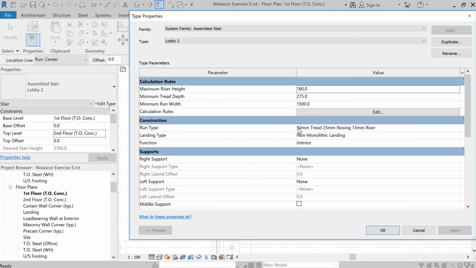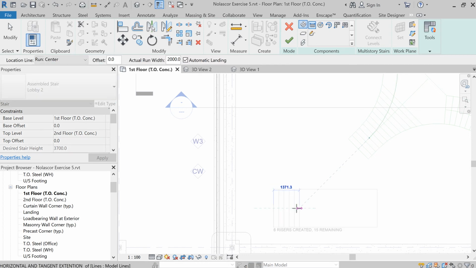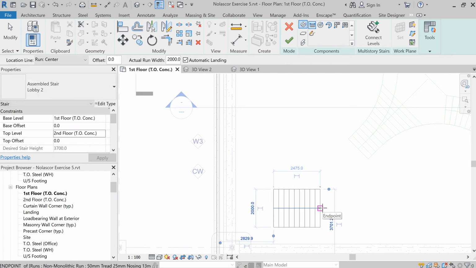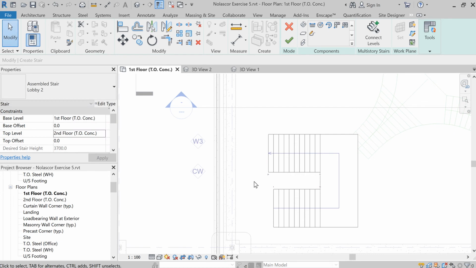So we'll accept these values here. Click OK. And we'll start the stairs here. But this time, just going up to 10 steps or risers. Then we move up and go to the opposite direction.